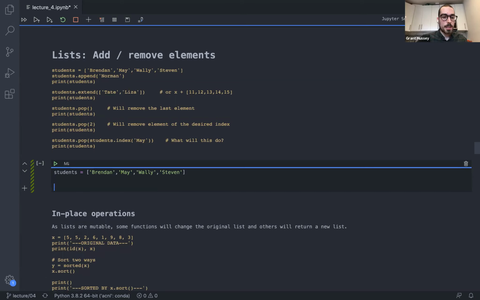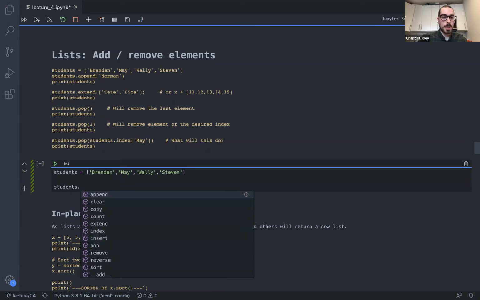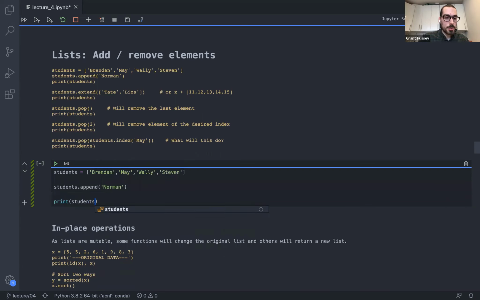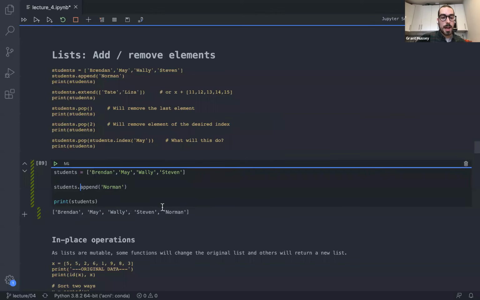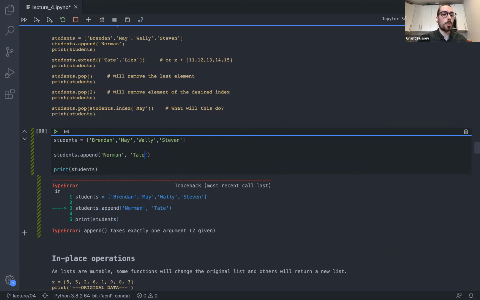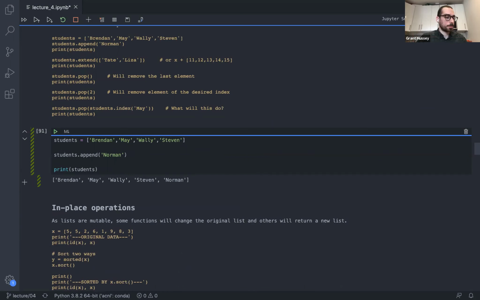So let's say there's a new student we want to add, his name's Norman. So we go students.append. Append is the function you want to use when you're going to add new elements to a list. So we're going to go students.append Norman, print out students, and you'll see here that Norman is now added onto the end of that list. But if we do pass it two names, that's not actually going to work. This will only work if we want to add one element onto the end of a list.